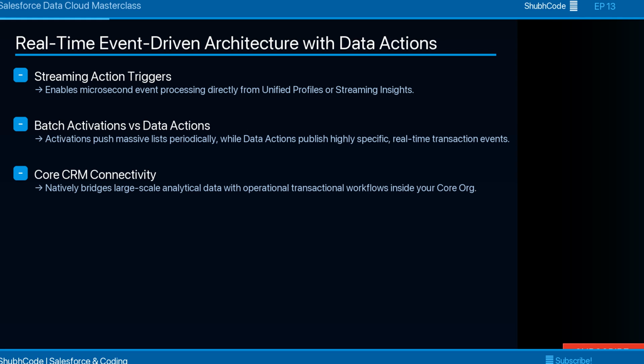Unlike batch activations that push segments to external targets periodically, data actions stream event notifications to Salesforce core or webhooks the microsecond a threshold is crossed. Let's break down how this real-time pipeline bridges Data Cloud's massive scale with your operational CRM.